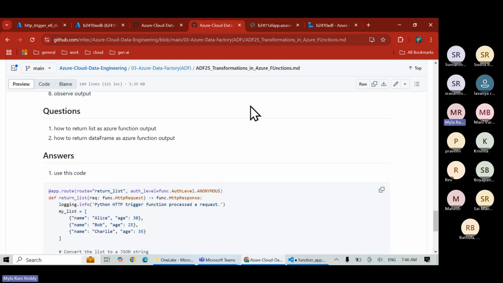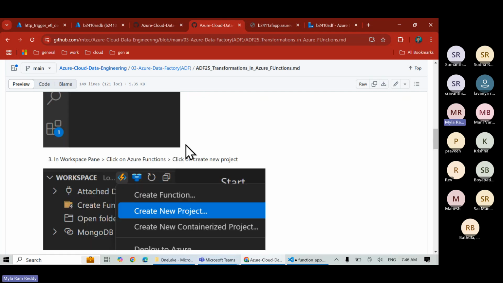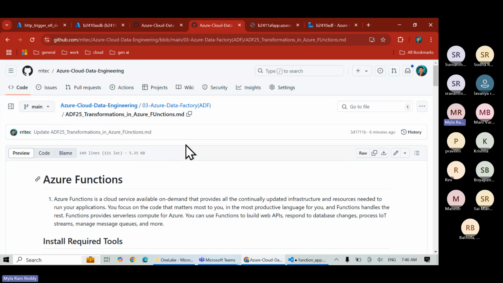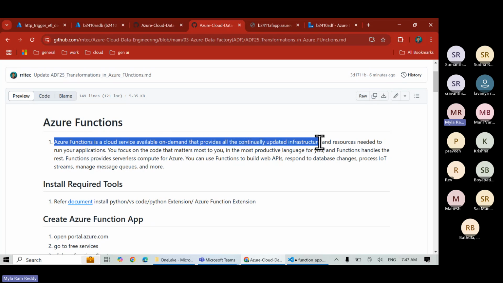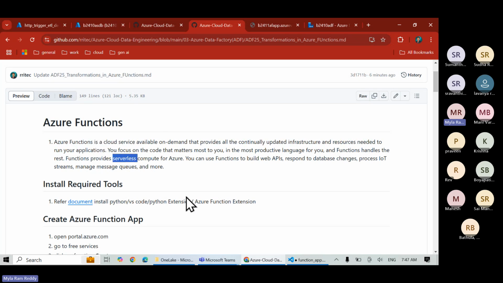That's the reason it is called this way. In the beginning itself we are saying Azure Functions is a cloud service available on demand that provides all the continuously updated infrastructure and resources needed to run our applications. So we are not deciding what infrastructure we want. It is purely serverless, based on the code you have written. Based on your code, the system automatically installs all those things.